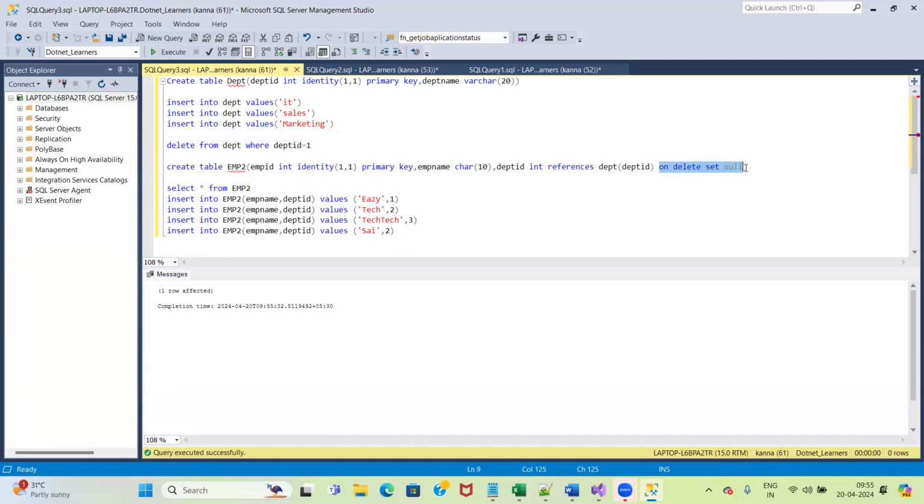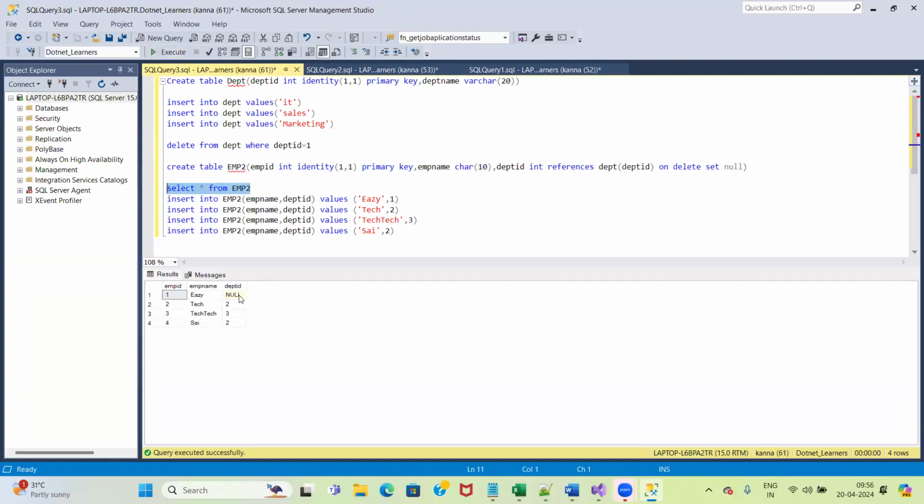Because we set a rule for it, I don't bother about the data integrity. If I try to delete any record that exists in the master table, wherever I have that ID in the child table as the department ID, all those columns will be set to null. See, one existed before. As I delete ID number one from the parent table, wherever I have department ID one in the employee table, all those values become null. Now, department two exists for two users.